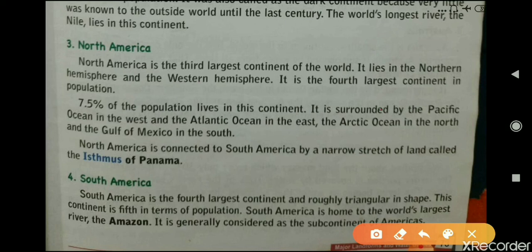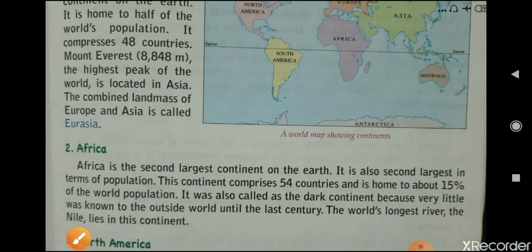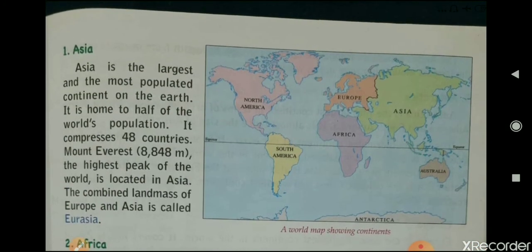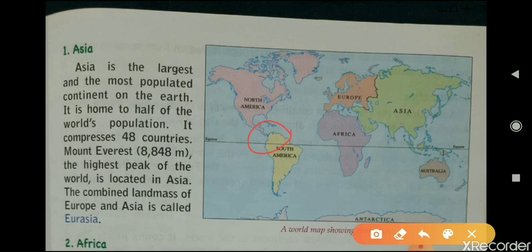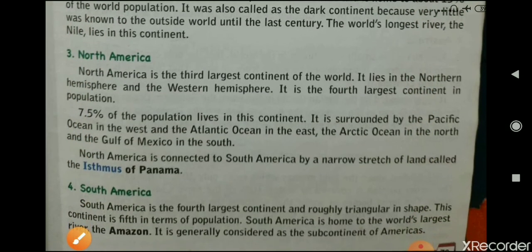North America is connected to South America by a narrow stretch of land called the Isthmus of Panama. Means this North America is connected with South America by this narrow stretch. You can see this narrow stretch. North America is connected to South America, and this is known as the Isthmus of Panama.